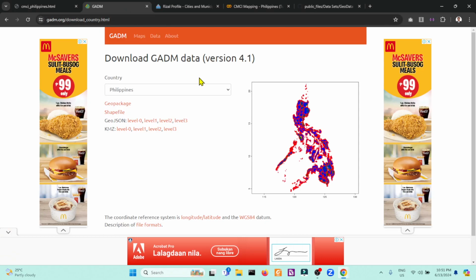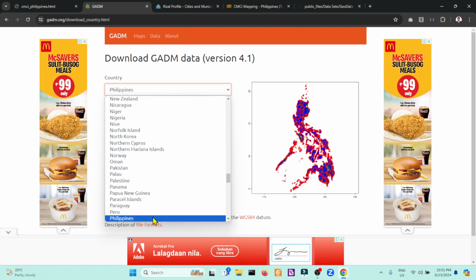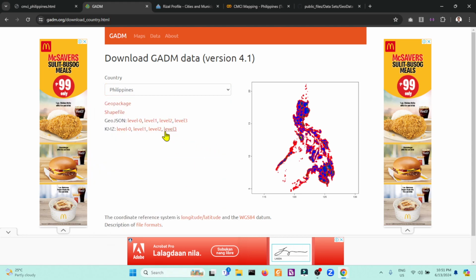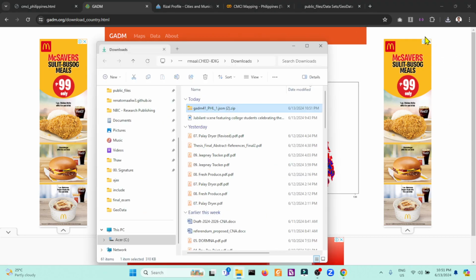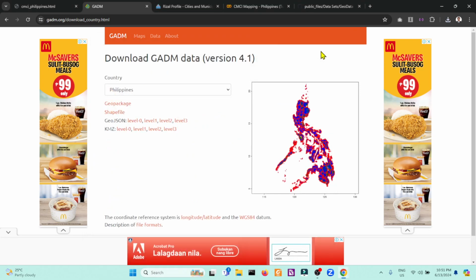So first, you want to download the administrative boundaries for the Philippines. So go to this link, gadm.org, download country specifically for the Philippines. Then select the level 1. So the level 1 is composed of the JSON files or the JavaScript Object Notation.